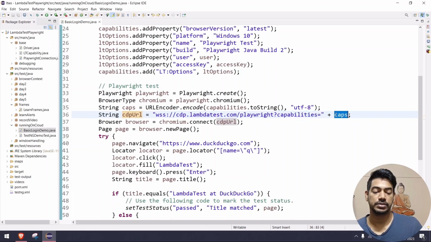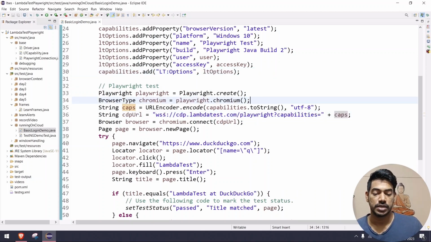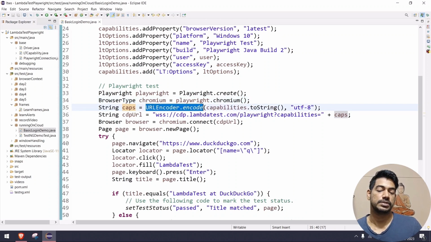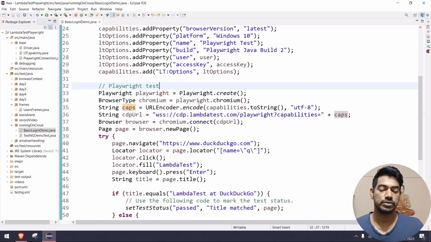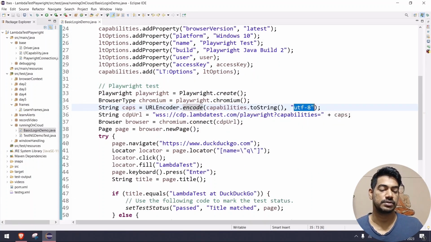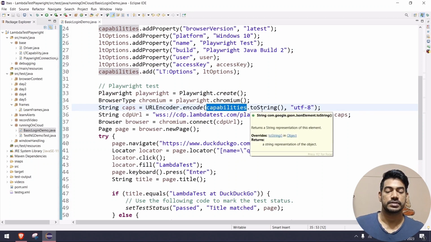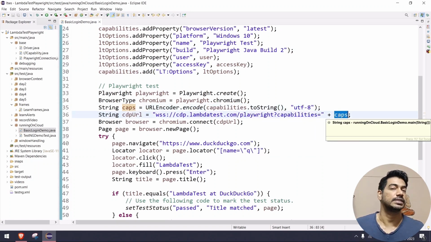What are the capabilities? We already have them, this is our capabilities, these LambdaTest options. We are using URL encoder, which means if there is any space, we have to encode the URL, right? So it becomes a percent sign followed by a code. All those will be taken care of by this encode function, and of course the character format is going to be UTF-8, which is standard. So here we have the capabilities toString, and then we just do the encoding and pass it here. That's it, very simple.